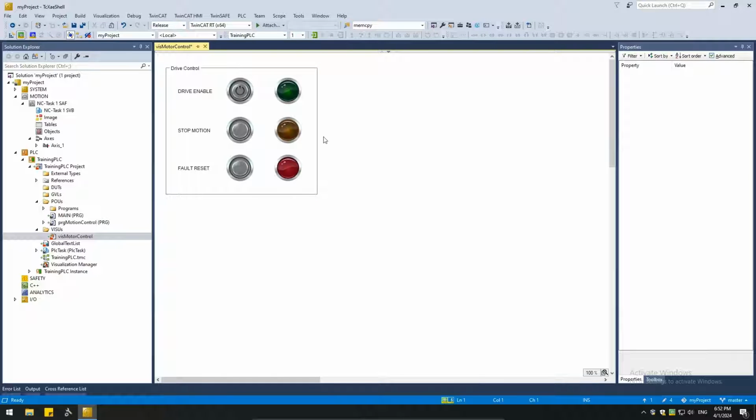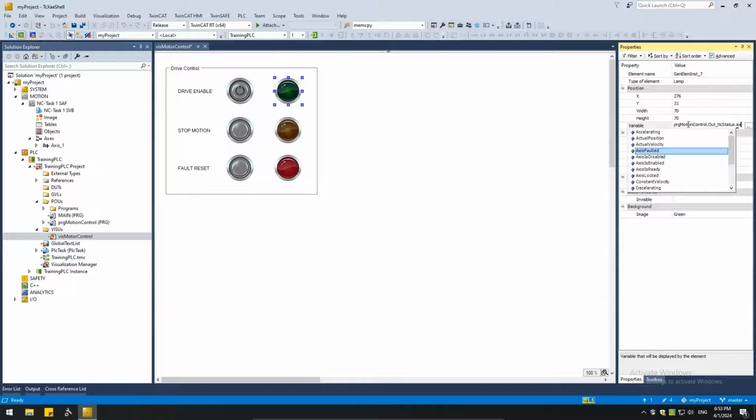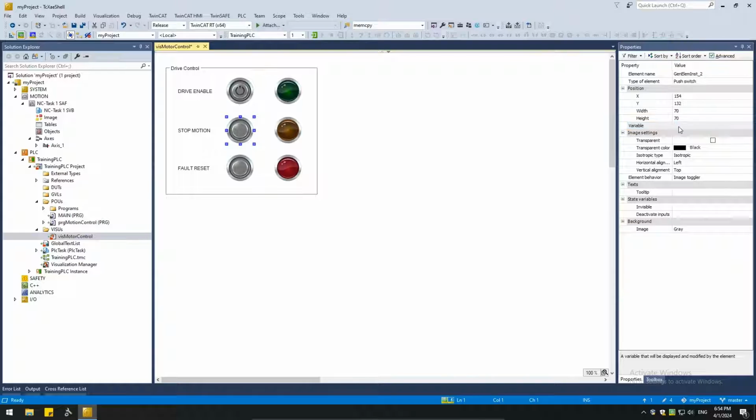Next, we want to link the PLC variables to these controls. We'll start with the lamps. Click on the lamp, go to the properties, and one of the items here is variable. So let's link our variables. Similarly, let's link these switches. There.